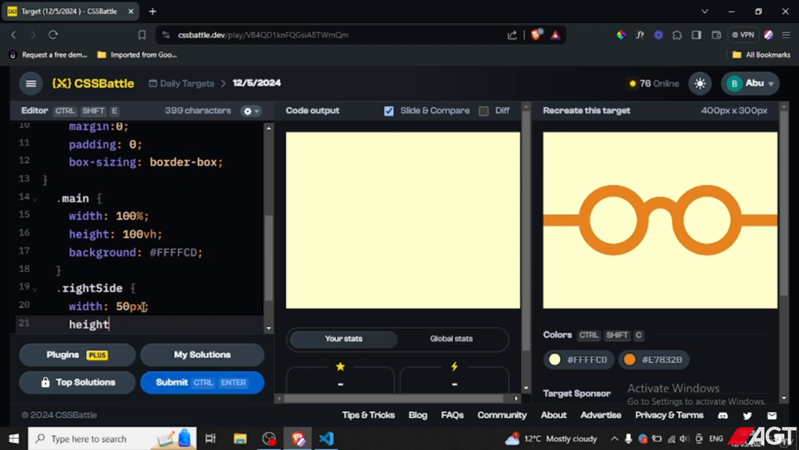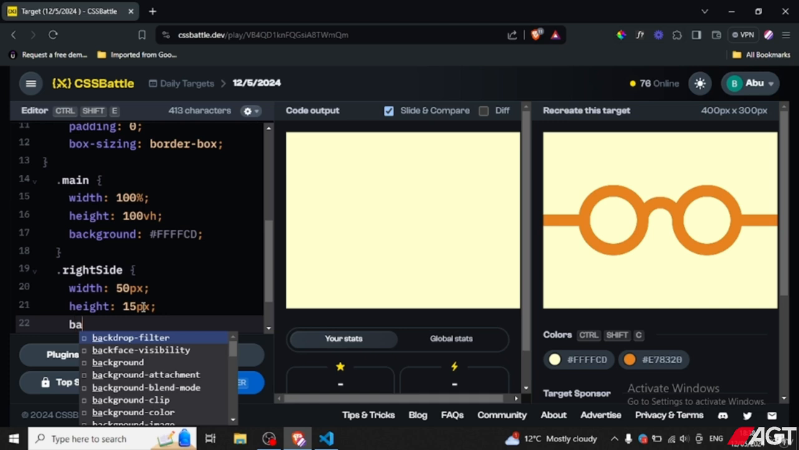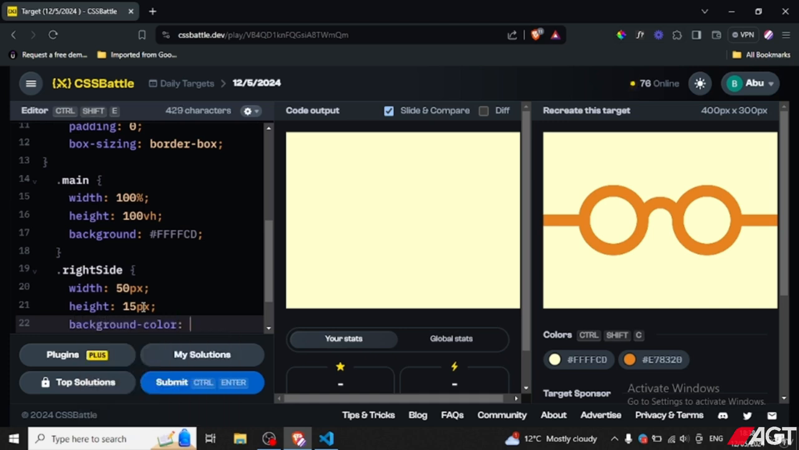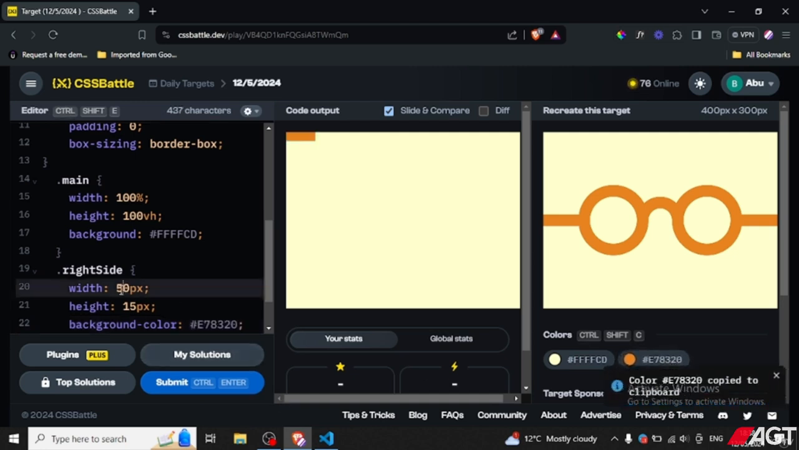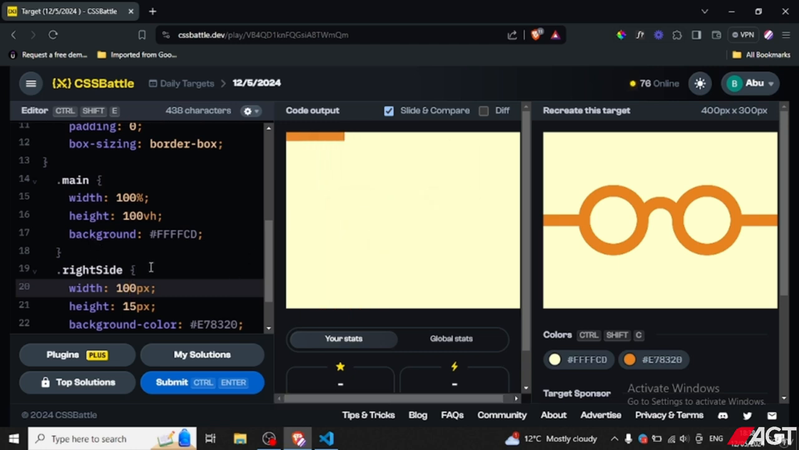Height can be 15 pixels. We can write, and we'll give background color for this, and the background color is here, and just put it. Okay, now it's fine. So I think 50 pixels is so small, maybe 100 is fine. And then the next thing is we need to put this thing to the down, so maybe 80 pixels.